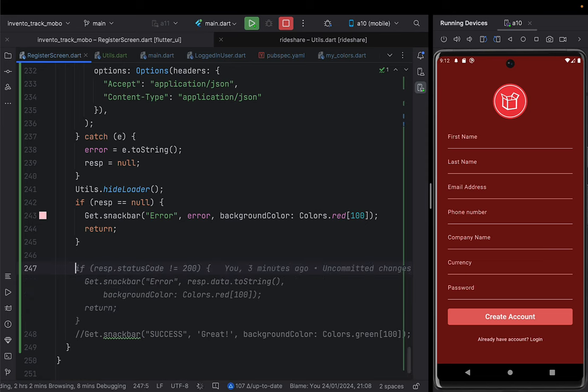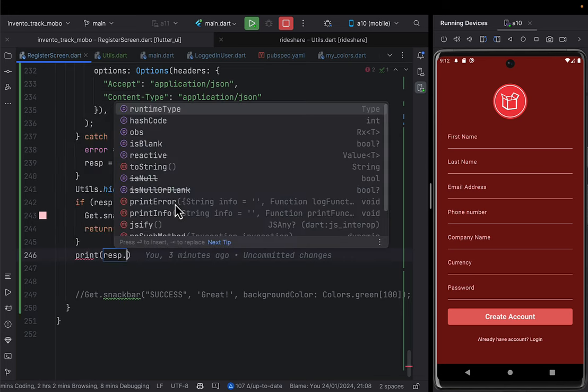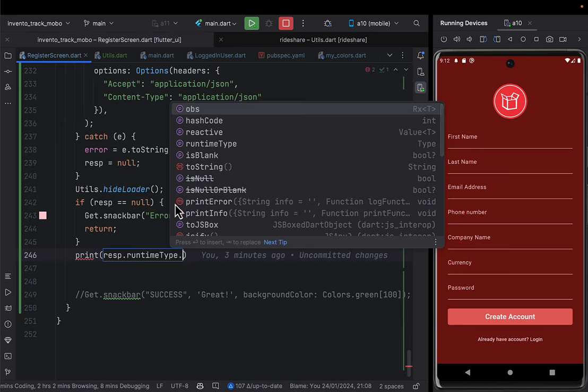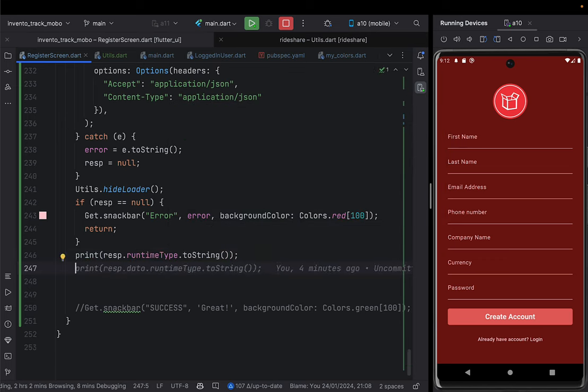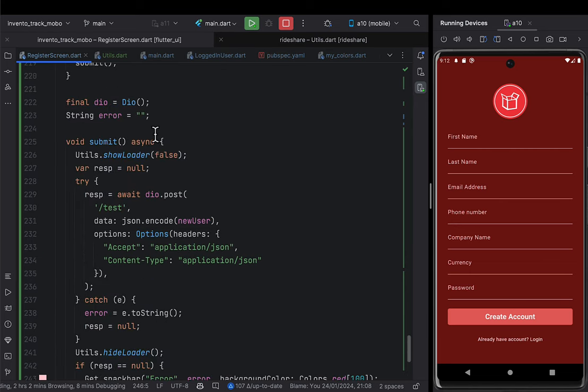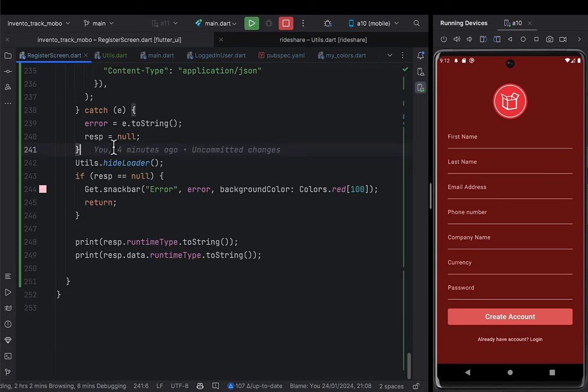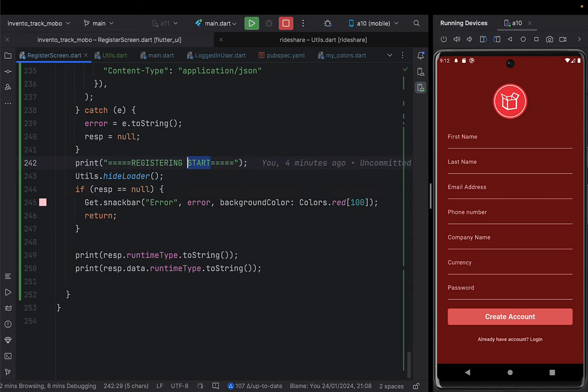If it's successful, I'm just going to put the response into the console. So I'll simply print the runtimeType, let me first put the runtimeType into the console as a string. And then also I print the data. I want to see what has really come from the server. So I come here to submit, and here I'm going to print something and say request start, and then after I've hidden the loader, I put requesting ended.